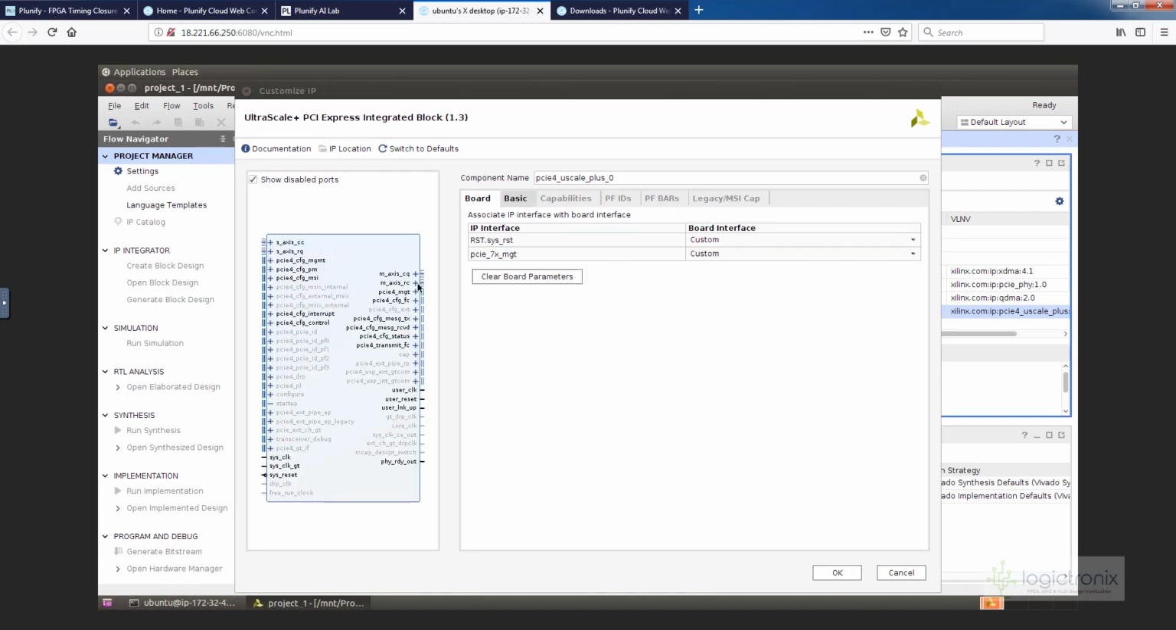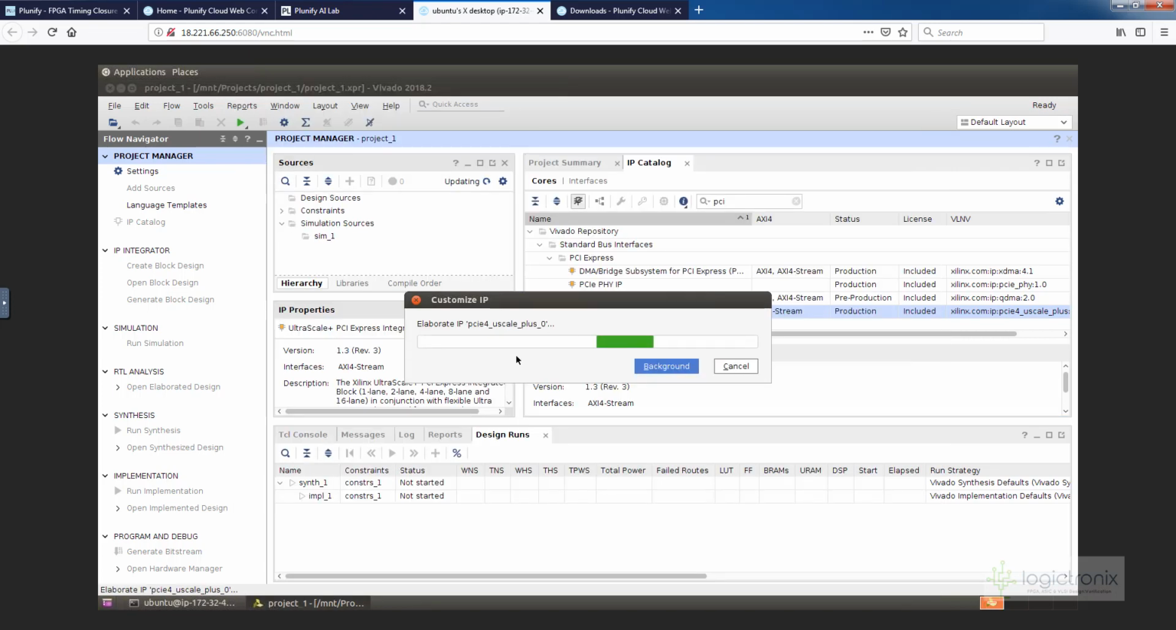So let's place everything as default, so we can just click on OK. We can also do some basic projects with this cloud-based Vivado tool interface from Plunify. And we're also working with Xilinx Cloud and AWS.